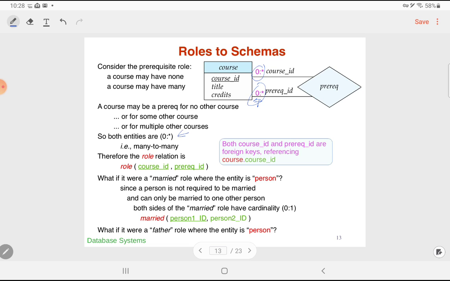Both entities are many-to-many. The role relation winds up being something like that, okay, where in this particular case the role is prereq. Okay. Both course ID and prereq ID would be foreign key to the relation that they are referencing. Now, in this particular case, because it's a role schema, they are both referencing the same thing. So course ID and prerequisite ID are both foreign key to the same thing, course.course ID.